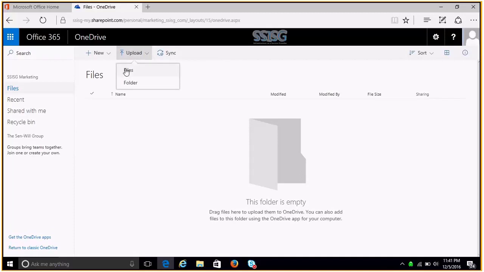So you click on Files, it's going to give you the option to search from your desktop or laptop device or computer, whether that be Mac or PC, and you'll be able to upload those files to your OneDrive for Business account within Office 365 Business Premium or Essentials. You can also sync this with your desktop. So you can create a folder on your desktop to sync a specific folder to your OneDrive for Business account. And you'll just click on sync and follow those instructions.